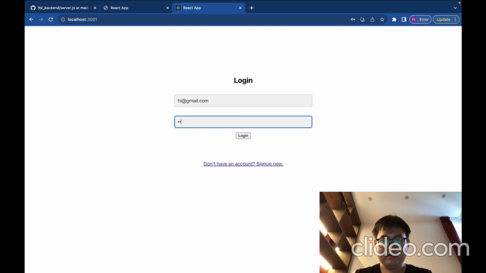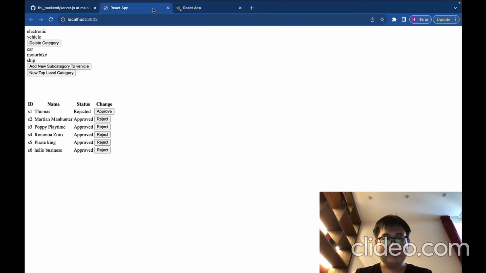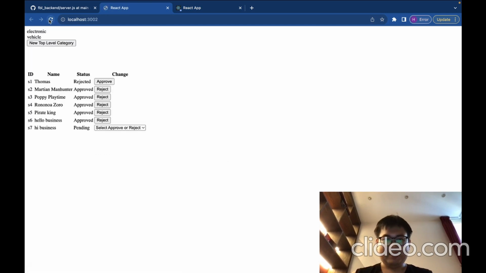hi@gmail.com. Hi. Log in. Seller not approved. Oh, I'm not approved. What's going on right now is that we have to see it through the admin's view, right? So hi business is over here, but it's pending, so I cannot log in.